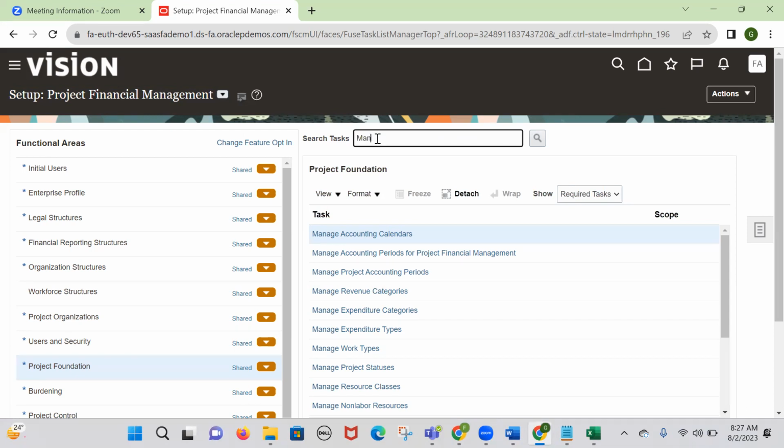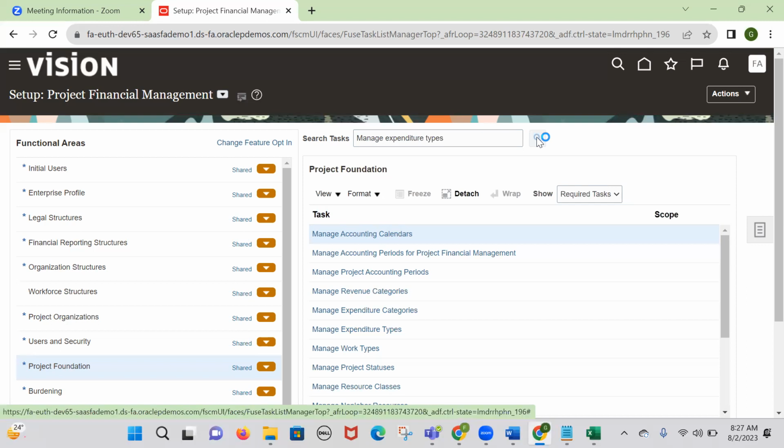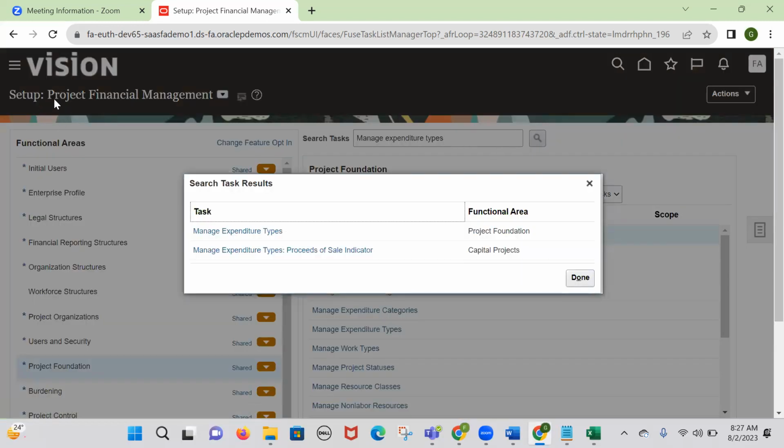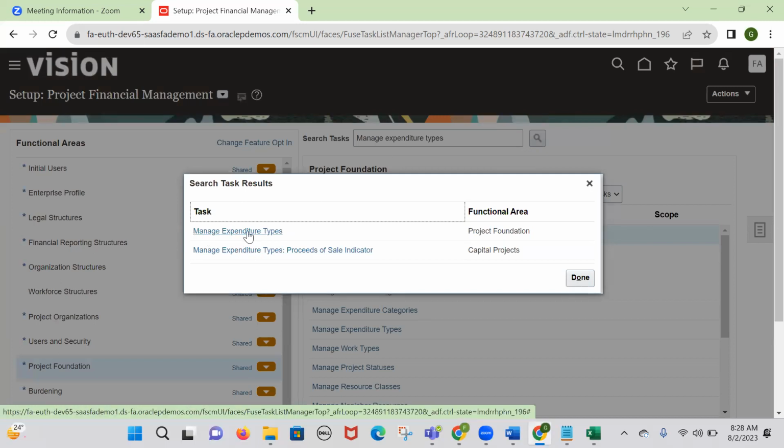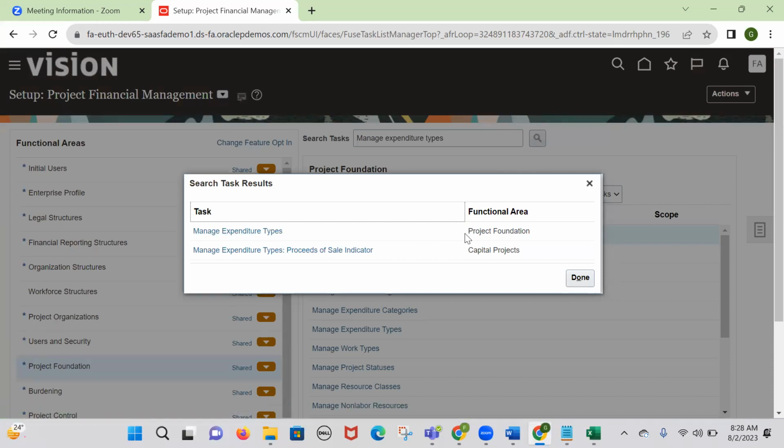And here I can search for manage expenditure types. If I click on this magnifier symbol, obviously the system will go to this module and verify the setups based on your search criteria here. See, the system has populated manage expenditure types. If we click on it, see, manage expenditure types is a task which is under the functional area project foundation. The system itself is saying this is a task which comes under this functional area, project foundation.